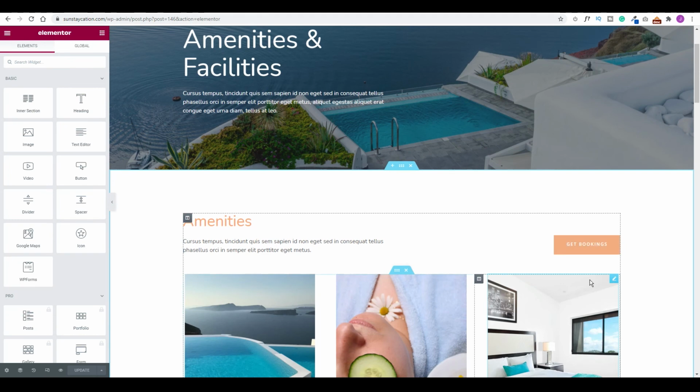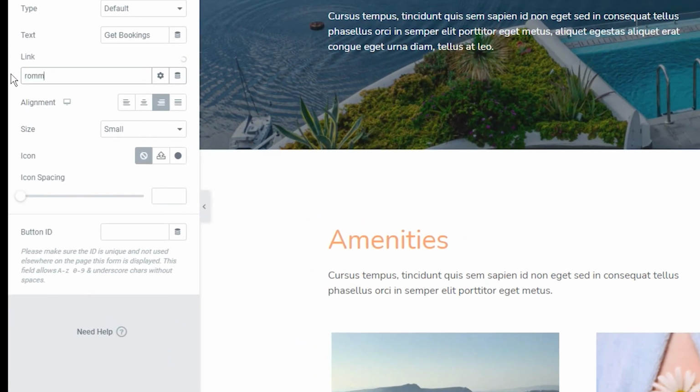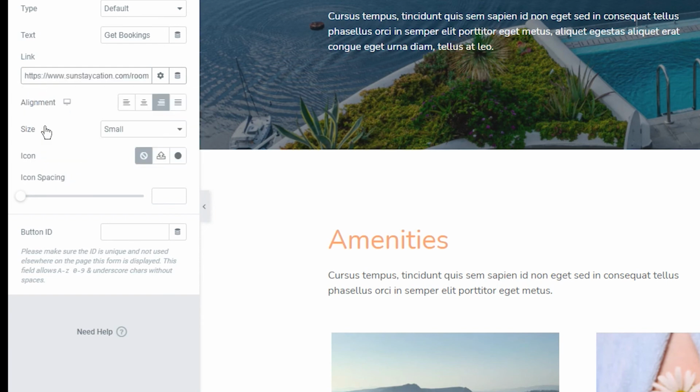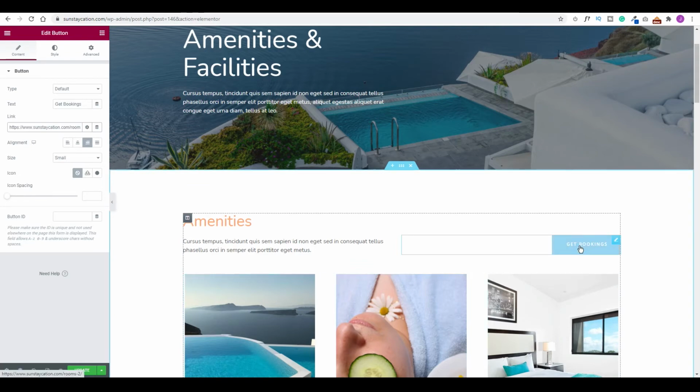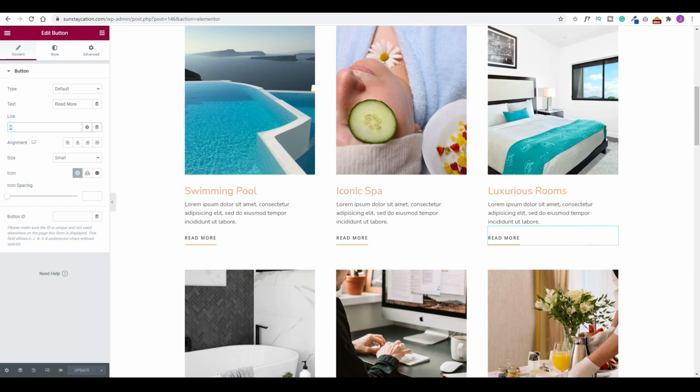This get booking here is where we could now link that to the rooms page. So if I come to the link section and I start typing room, so that comes up and I could choose the rooms page. So this button will link to the list of rooms. I can do the same thing here for the luxury rooms where it says read more. I could also link this read more button to the rooms page.